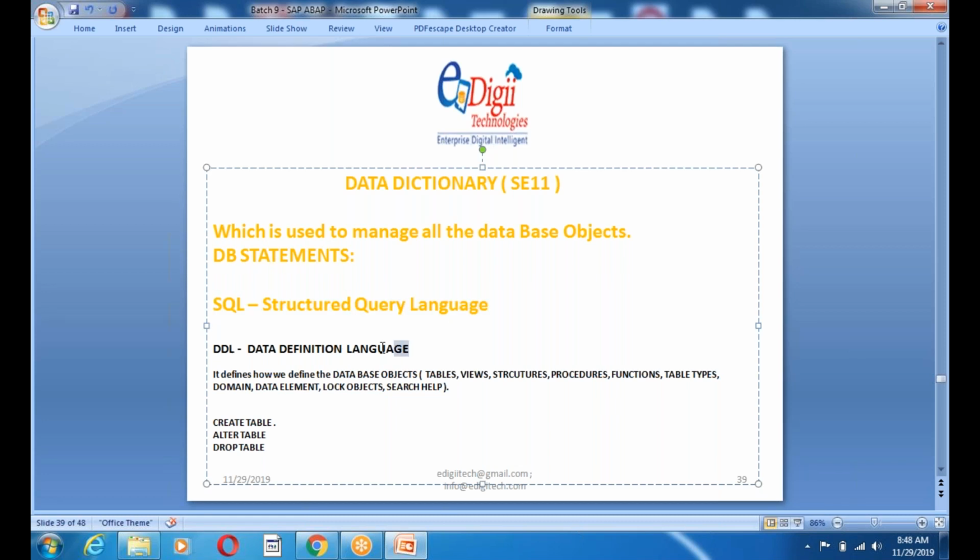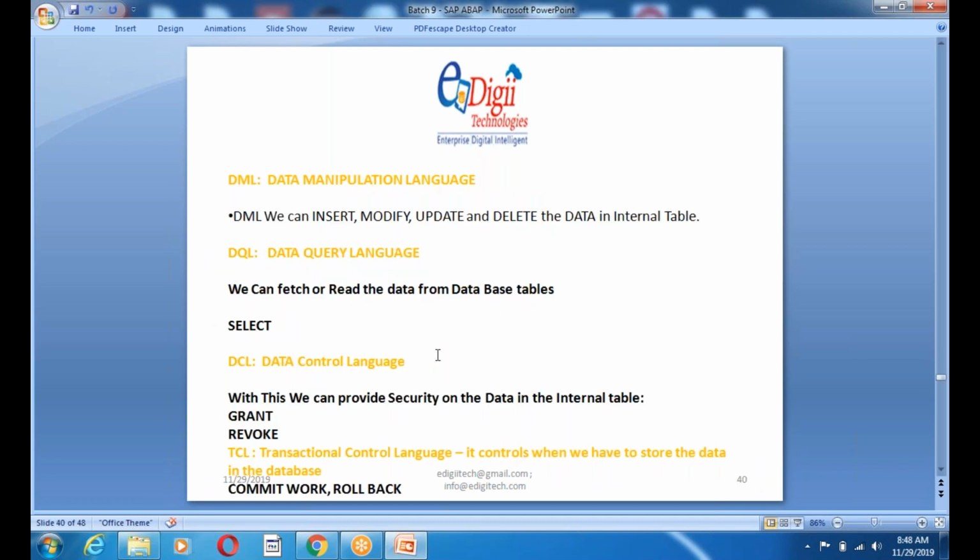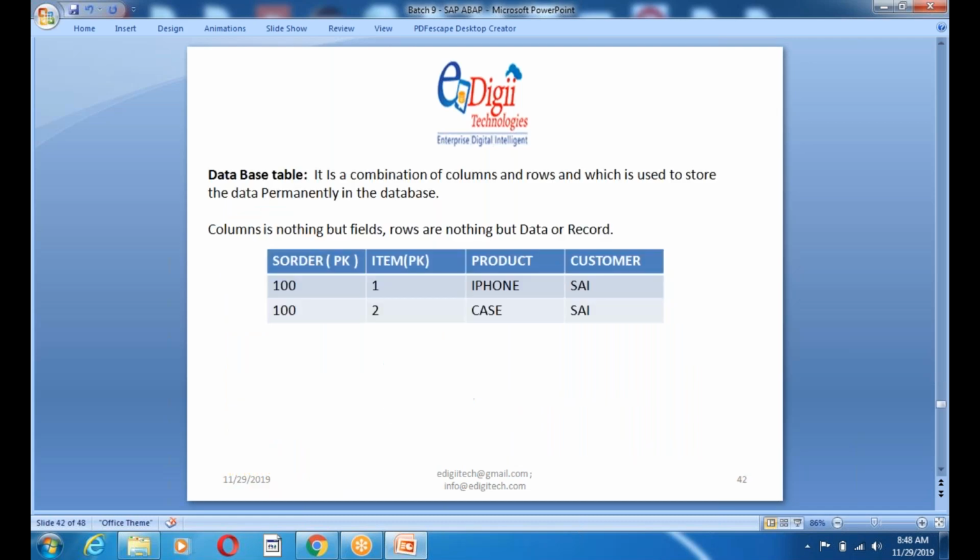We are going to have different kinds of database statements in SQL. One is the data definition language, another is the data manipulation language, the DQL data query language, data control language, and transactional control language. In a database, the data is always stored in a tabular format. So what exactly is a table and what is a database table? It is a combination of columns and rows, which is used to store the data permanently at the database level. Columns are nothing but fields, and rows are nothing but records.